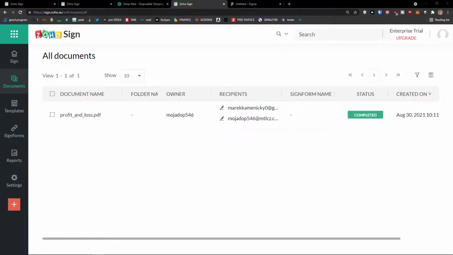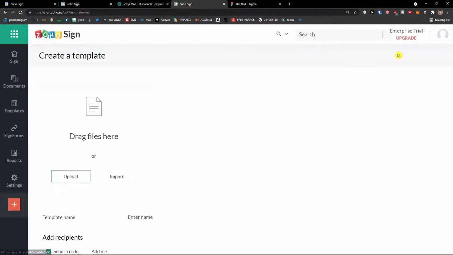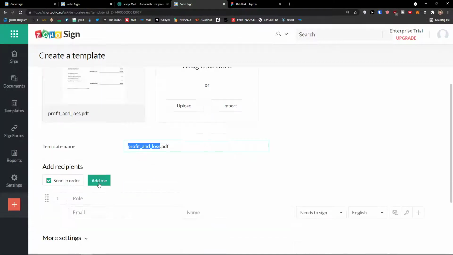Let me show you the next thing, and that's how you can create a simple template. Templates are amazing in that regard, is that when I create a template, I can always use it. So let's say I click upload here, and I choose again profit and loss, and I'm going to edit template profit and loss.